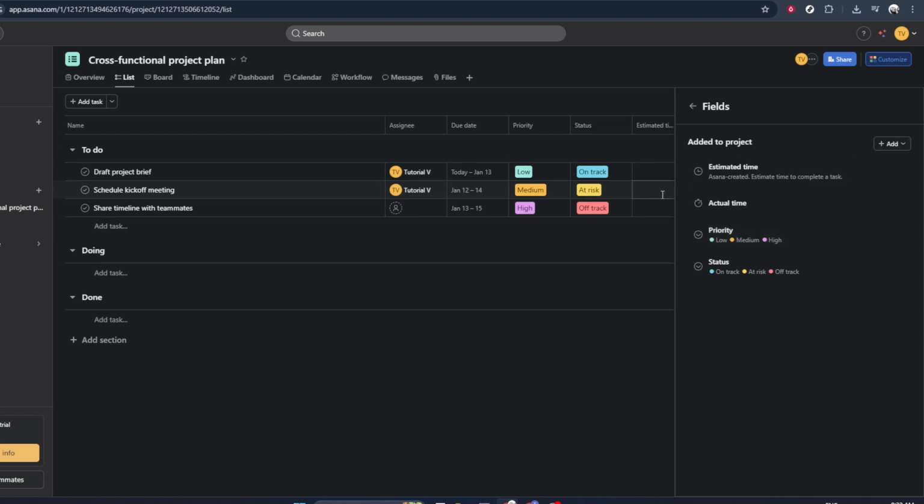Once your project is open, look toward the upper right-hand side of the screen for the Customize option. This is usually a button or panel that lets you control what fields, rules, and other features are visible in the project. Click on Customize to open the Customization panel.